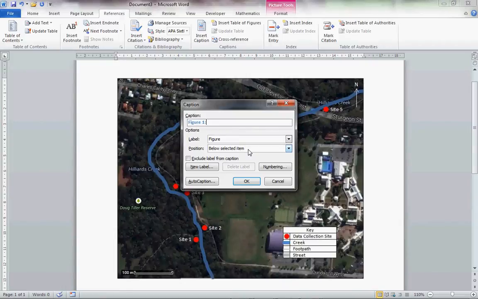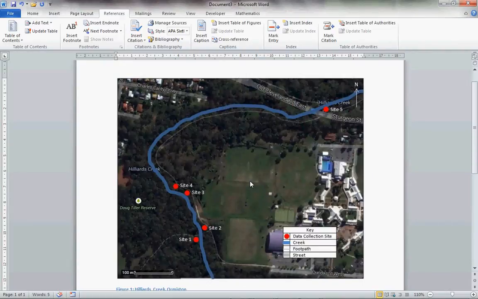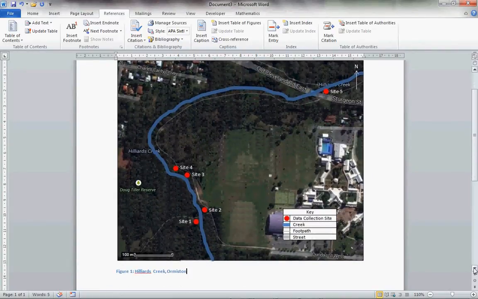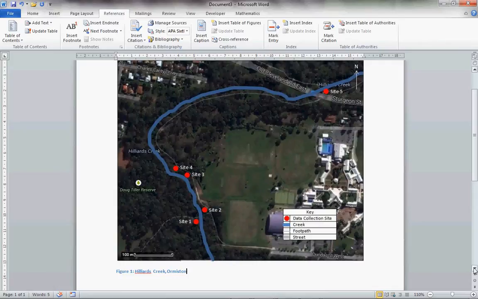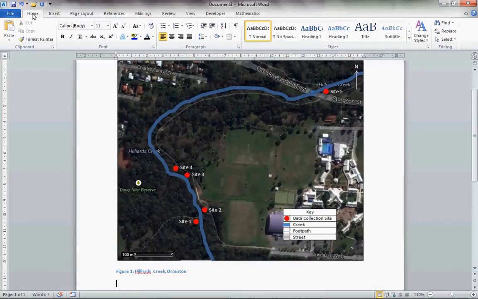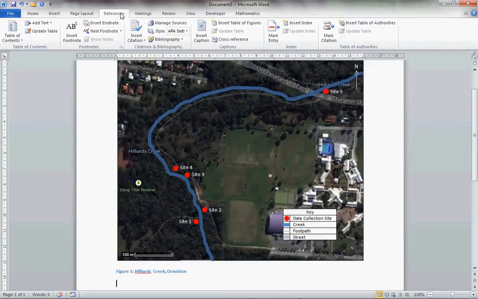So Figure 1 colon, Hilliards Creek, comma, Ormiston, and press OK. As you can see, it's come out blue. That's the default mode for this particular Word document, but we can change that later on. When you press Enter, just go to the Home tab to ensure that you are in normal style or normal type mode.